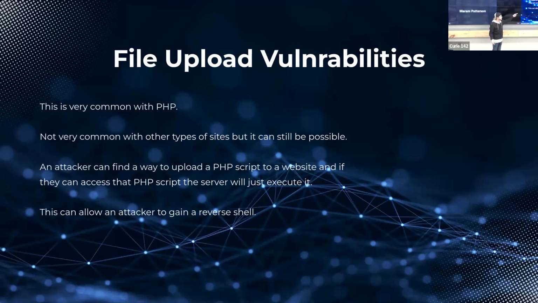They can upload that malicious script, and when you access that URL, the server's like, oh, PHP file. I don't need to give it to the user. I can just run it. And you can put PHP scripts inside of that, and that can cause a lot of issues, like reverse shells and a whole bunch of messes.